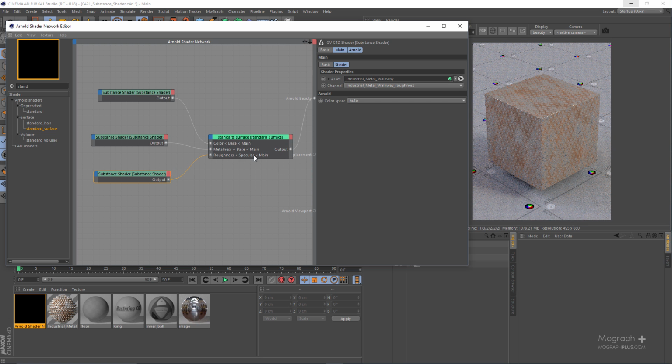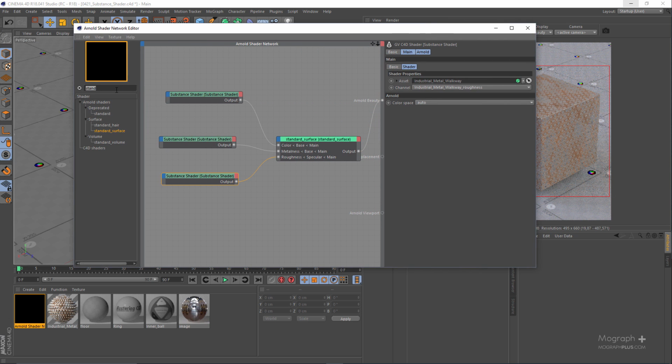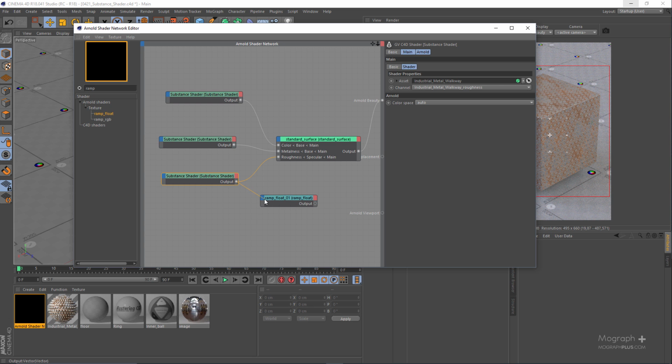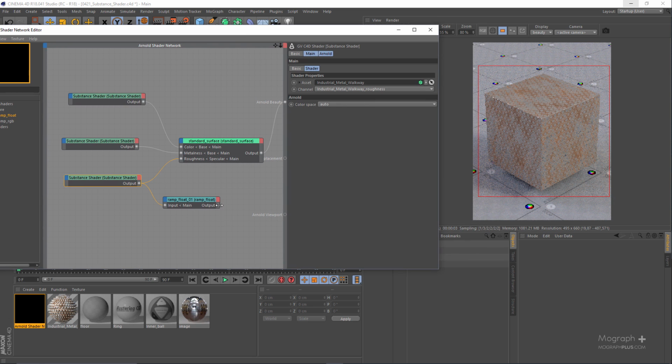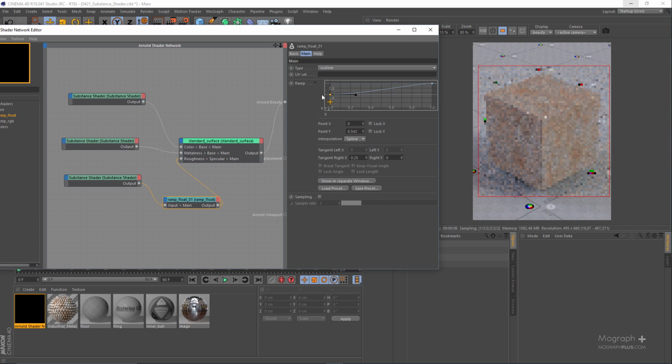We also can color correct and adjust these substance shaders as well. For example, if we wanted to add a bit more roughness to the shader, let's add a RAM float node and use this substance shader with the roughness texture as the input of the RAM float node, and connect the RAM float output to the specular roughness, and also connect the RAM float to the beauty as well. And now we can adjust the bright and dark values of this map.